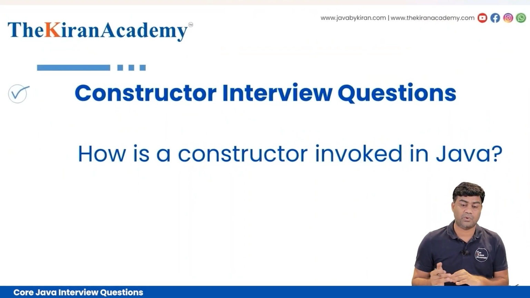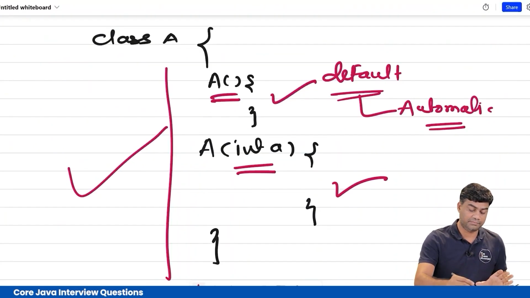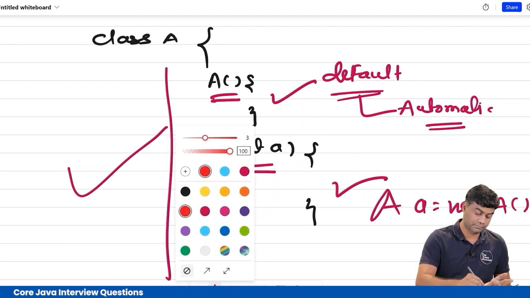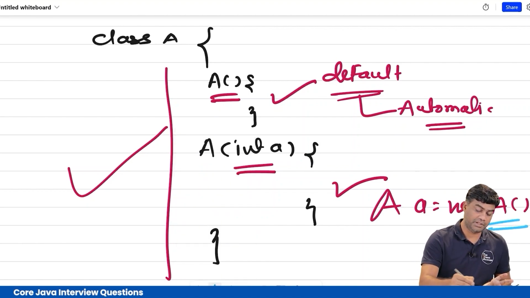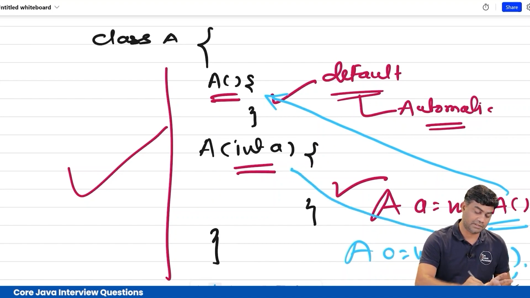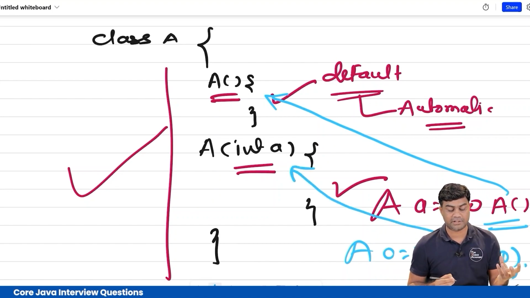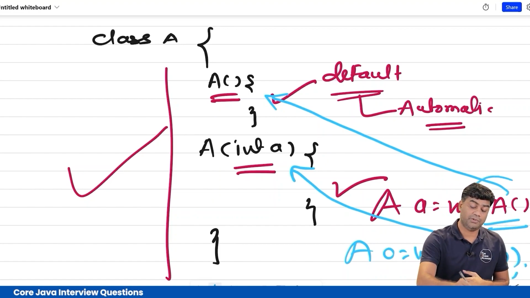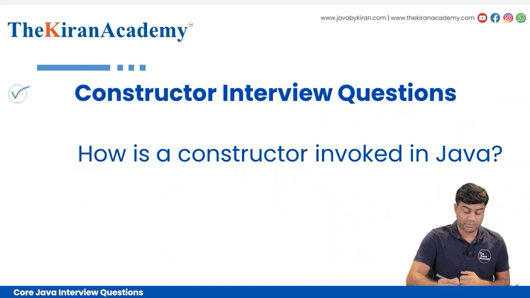How is a constructor invoked in Java? A constructor is invoked by using new A. So here the constructor will be invoked. Automatically this constructor will be invoked. If you write like this, then this constructor will be invoked. So it's very simple. An argumented constructor we invoke by putting in parameters, arguments, whereas the default constructor without putting in arguments. So let's move to the next question.